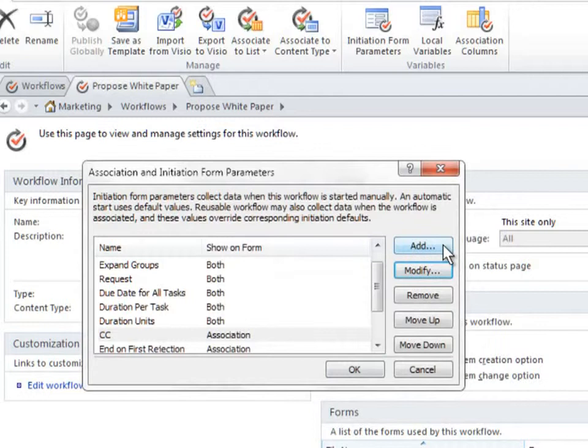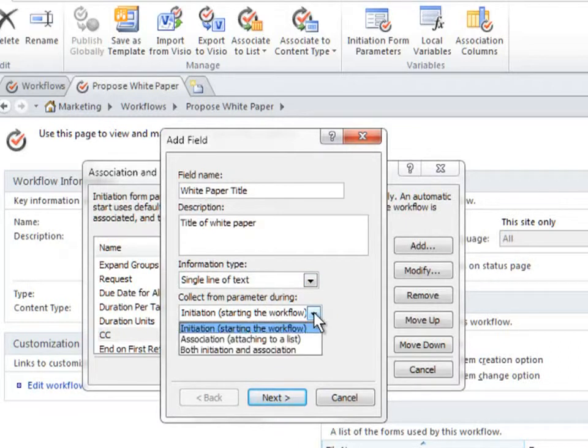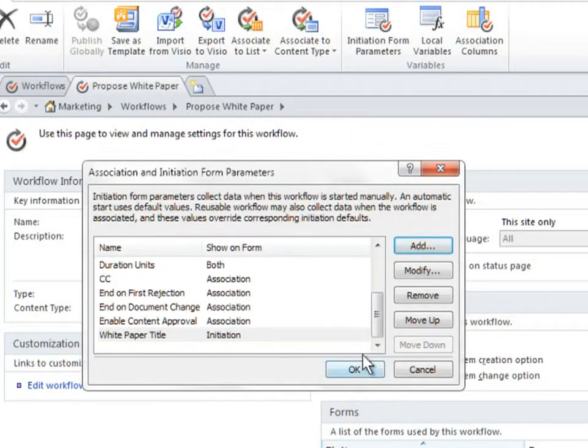approvers. Next, I want to add a new parameter called White Paper Title that authors will use when starting the workflow. I'll add a name, a description, and I want this parameter to be collected during initiation. I'll give it a default value for the white paper, and then Finish. Later in this video, we'll revisit this parameter as we use the data for different purposes.